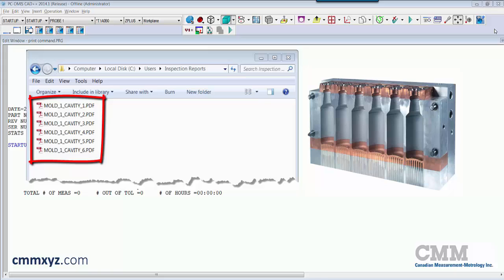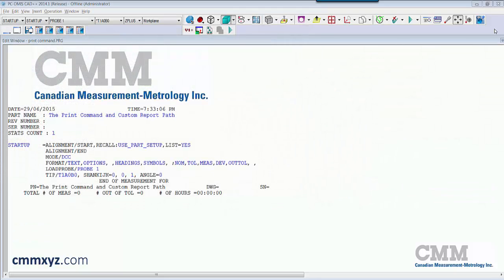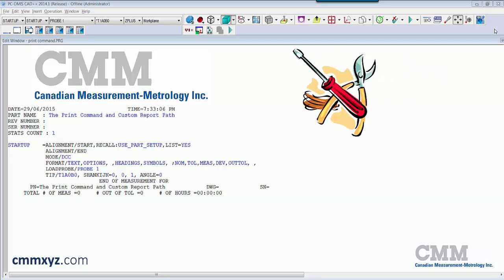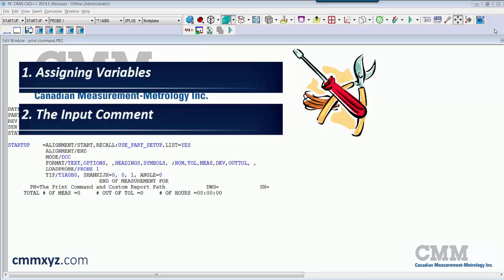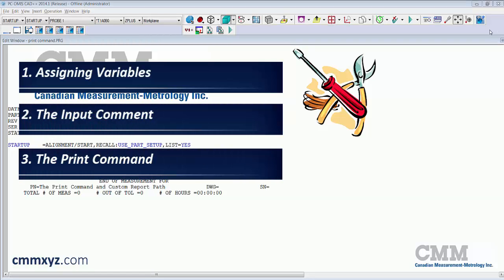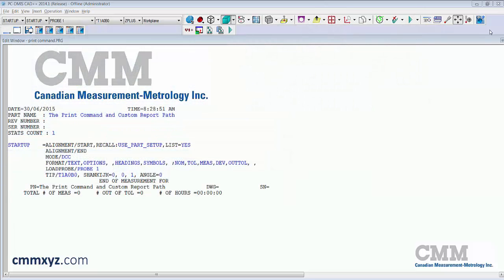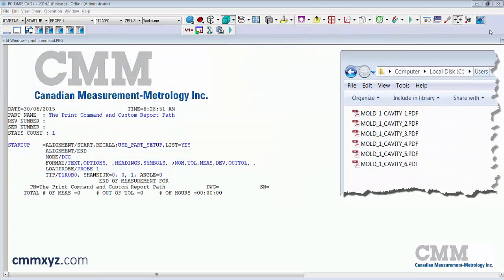Well, I love a challenge, so after much trial and error, I was able to come up with a solution that I hope you find both interesting and useful. To achieve this, we need to employ three different PC-DMIS tools: assigning variables, the input comment, and the print command. Okay, so let's get started. I'll keep this folder open on the side showing the file names for reference, and I'll just start programming.